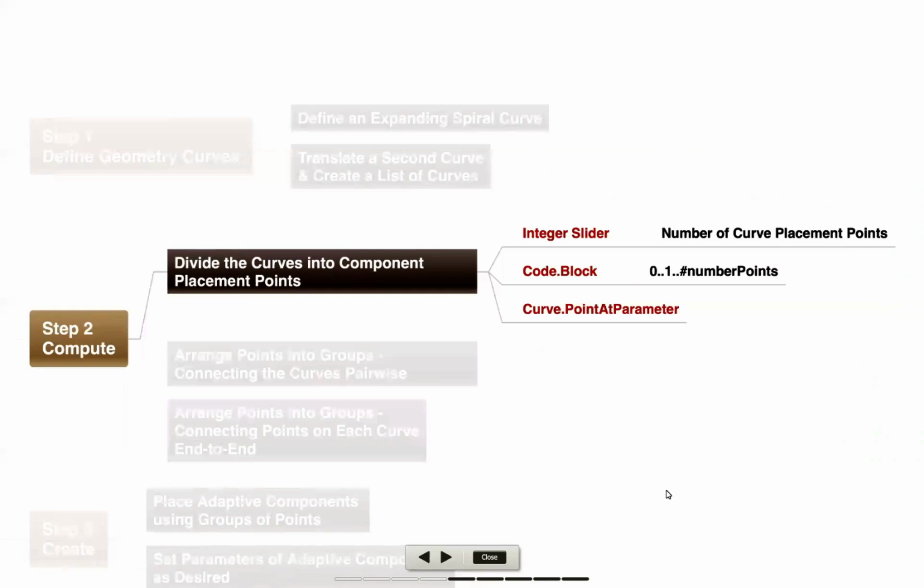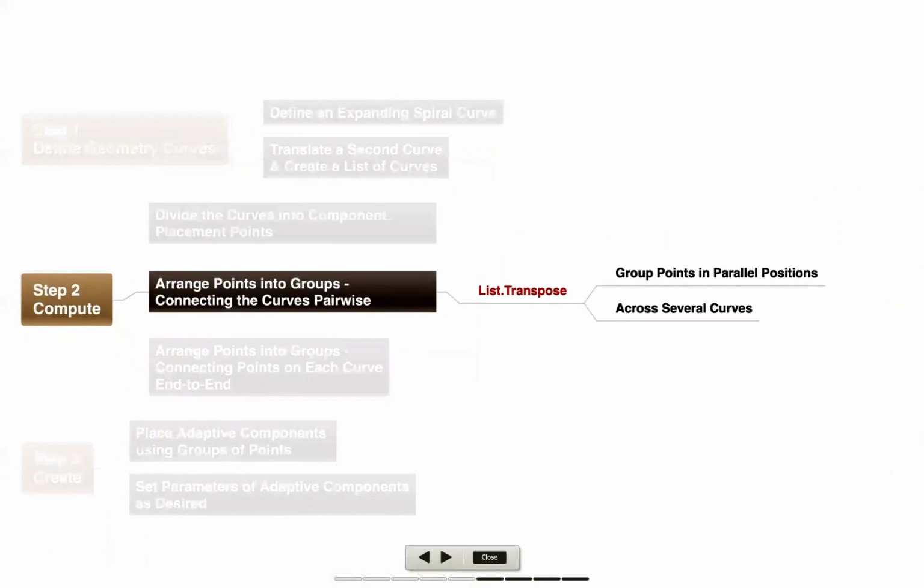Then we're basically going to apply that to the two different curves. That'll have a series of two different sets of parallel points, one on each curve. Then I'm going to think about arranging those points to start placing components. When I want to connect things between the two curves, joining the similar placement points on the two curves, I'll use a list transpose, and that'll group the points that are in the parallel positions across the different curves. That one's very straightforward.